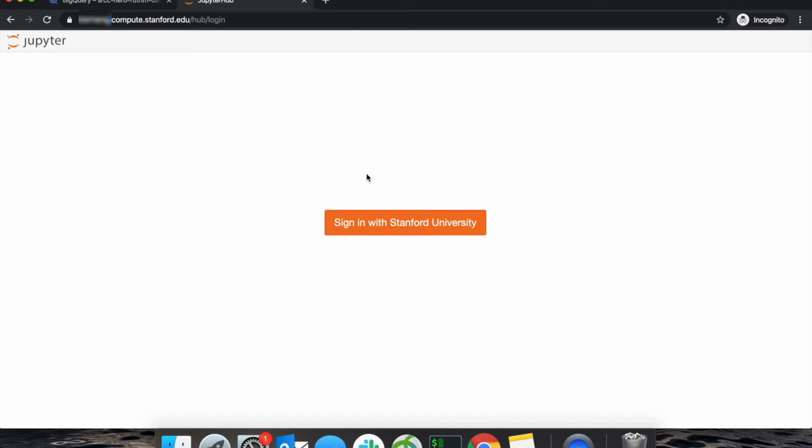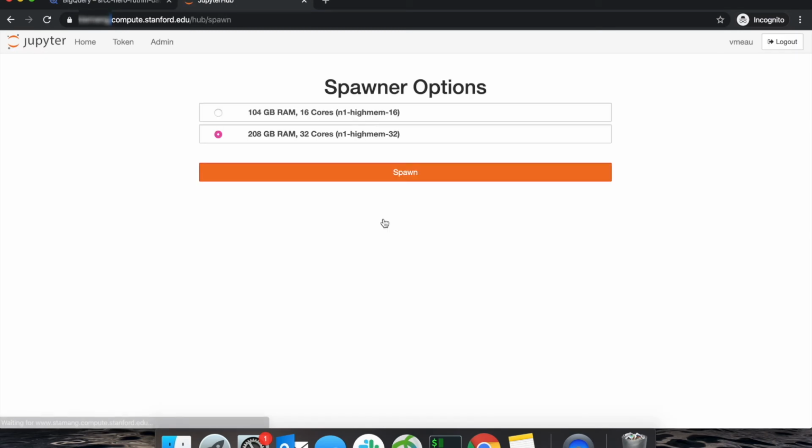.compute.stanford.edu. This takes you to a page where you're asked to sign in with your Stanford credentials. This is done automatically for me because I had been already connected. And this takes you to a list of compute engines to spawn. Depending on your compute needs, you can select any of these options and click on Spawn.